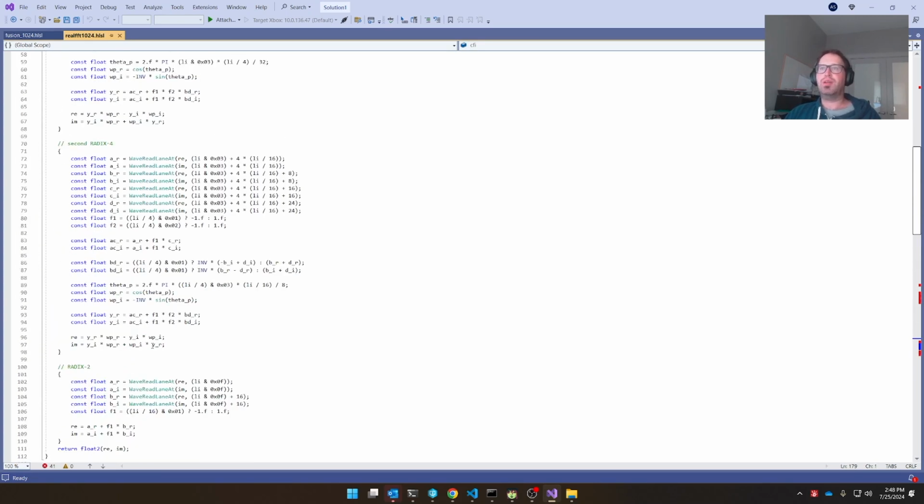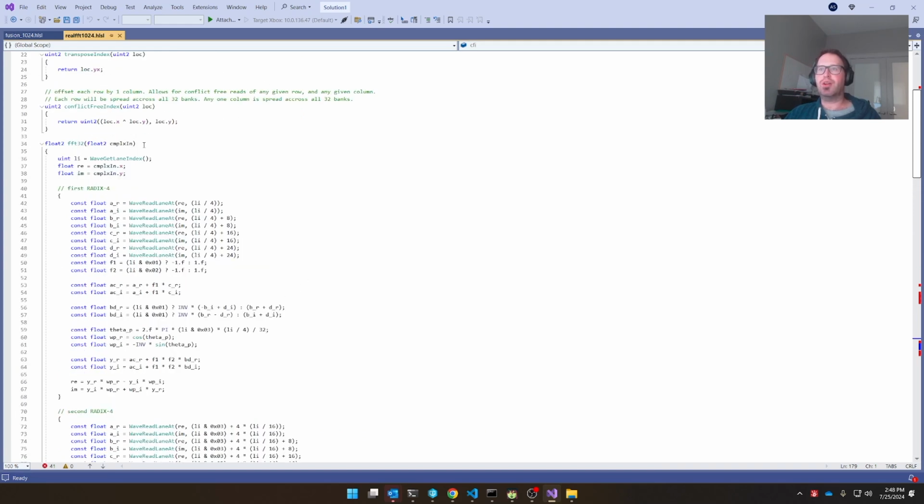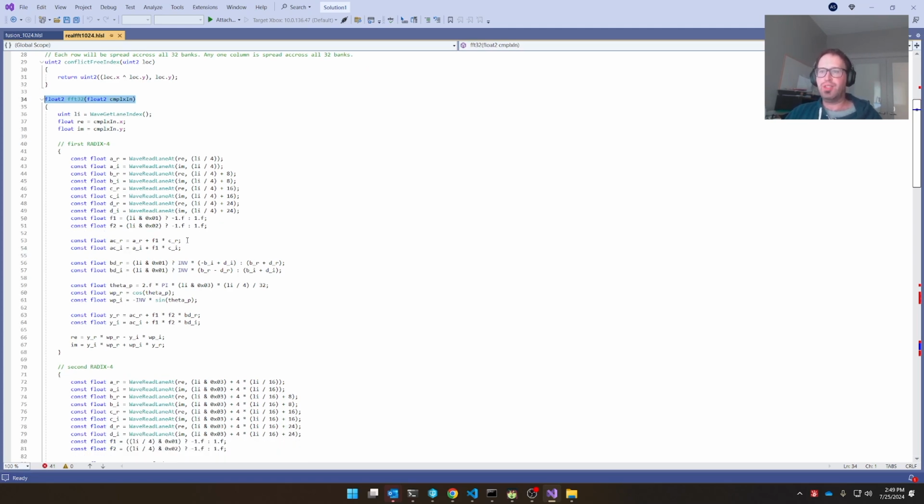So, fairly straightforward. Where the magic happens is largely in this FFT32 function, which does use wave intrinsics. Wave intrinsics allow you, within a wave, to access values from other threads within the same wave. We use that to our advantage here, such that each thread within the wave accesses what it needs from neighboring threads in order to calculate the final result that we want at the end of the day, a 32-point FFT.